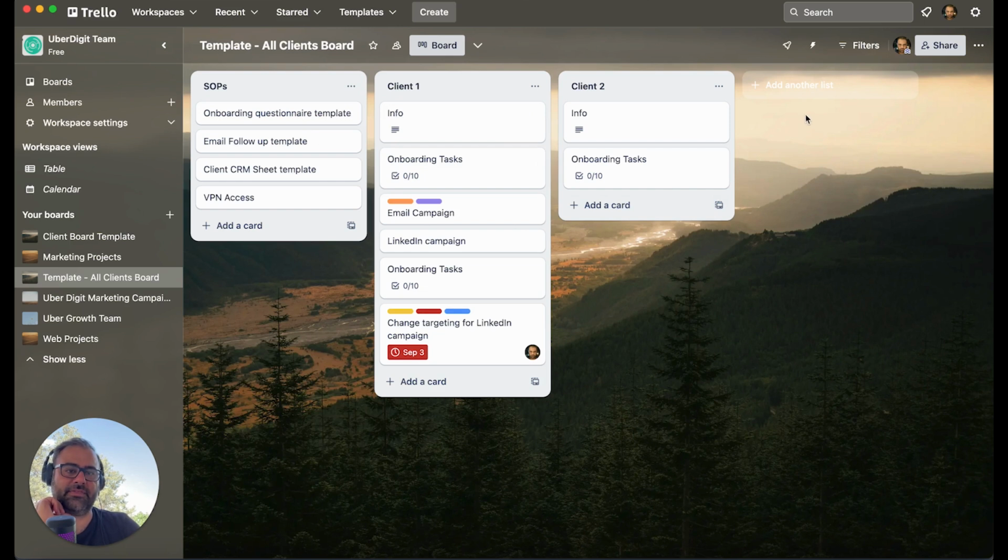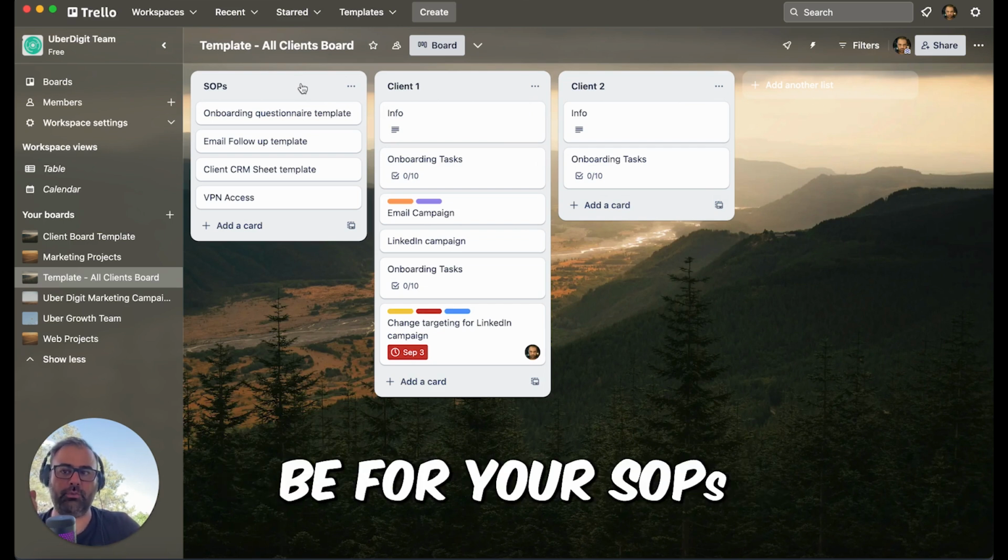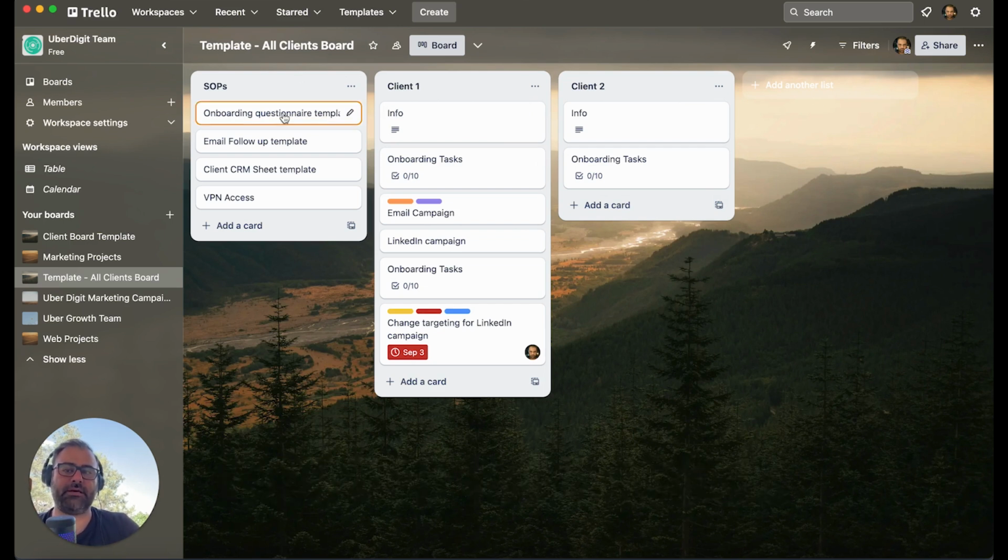You will see nothing here. All you have to do is click here and create those lists or columns. The first column will be for your SOPs. So for example, you could have my onboarding questionnaire template here, the follow-up templates, VPN access details for my team if they want to access a customer account using VPN, some templates and so on. Everything that can be used and reused, a process, a template, you can place it here.